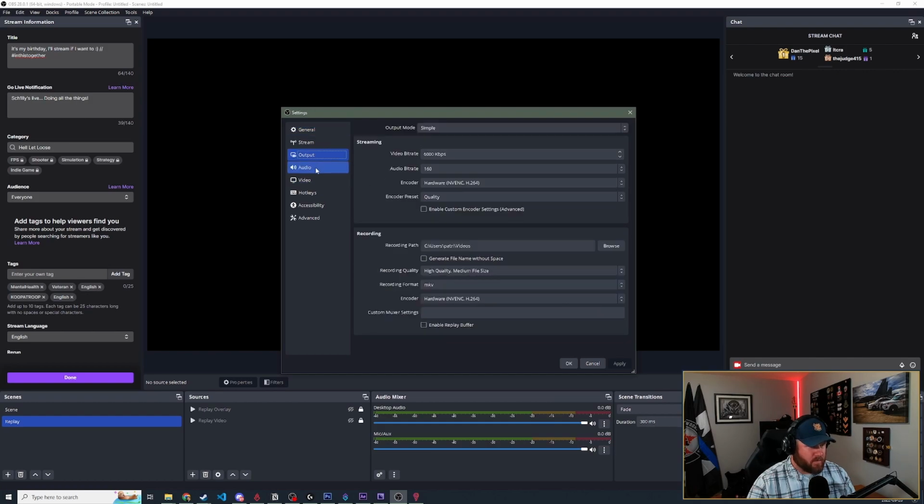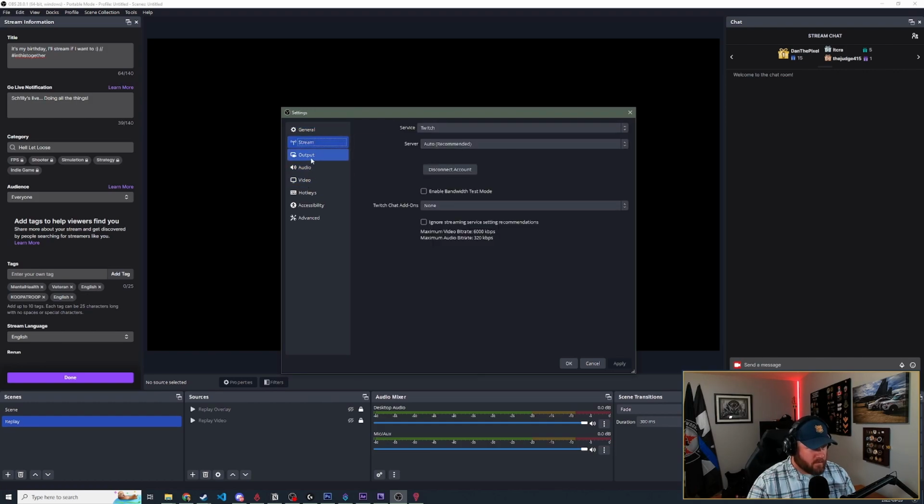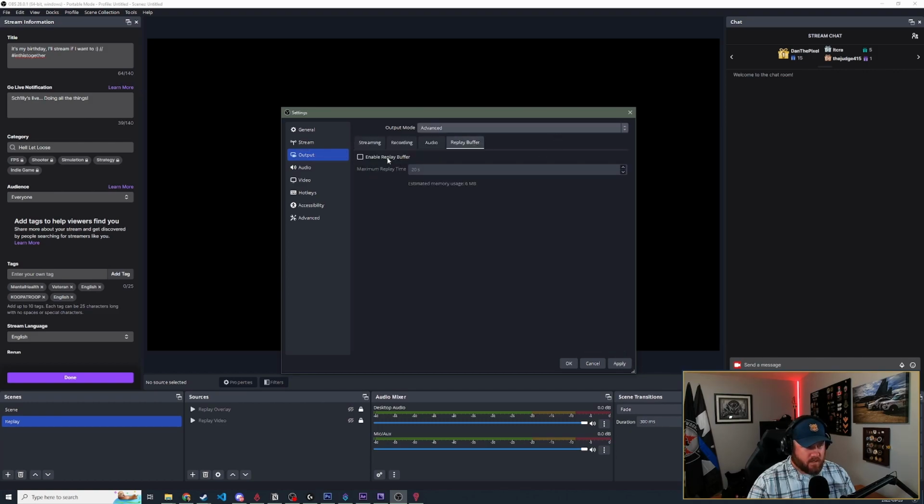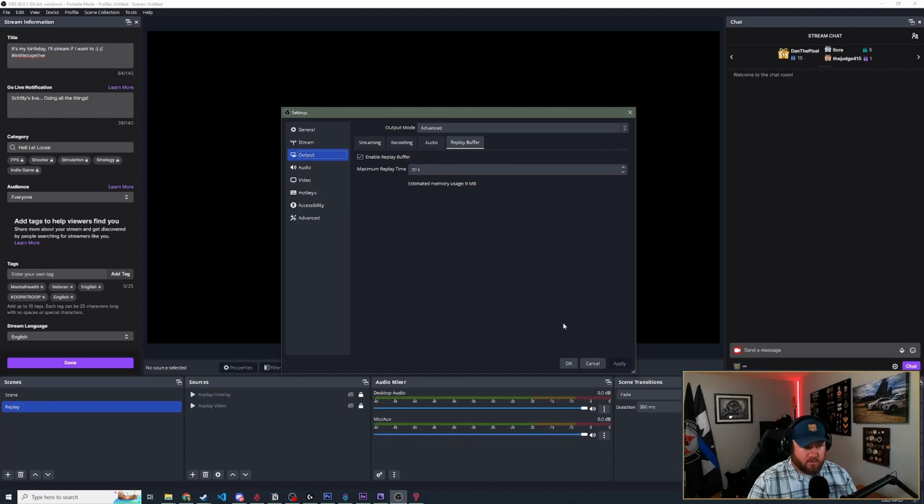So under your output, and advanced, we'll go there just because it's easier. Enabling your replay buffer. OBS defaults it to 20 seconds. I like to have it 30 seconds. You can have it 2 minutes. You can have it 10 minutes if you want to. Just keep in mind that your memory usage will affect the amount of space that you have for that.